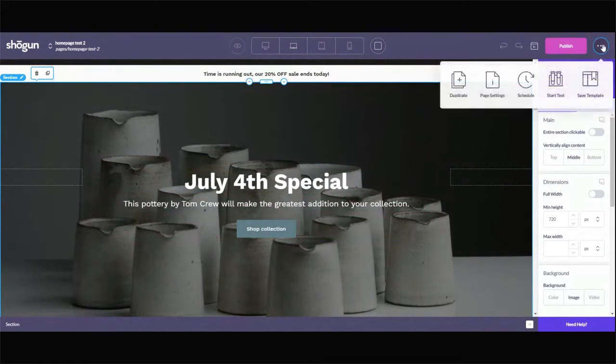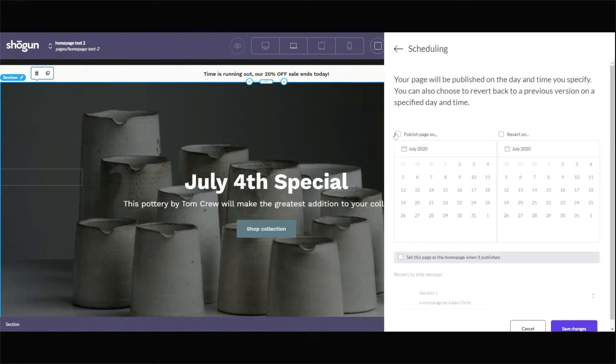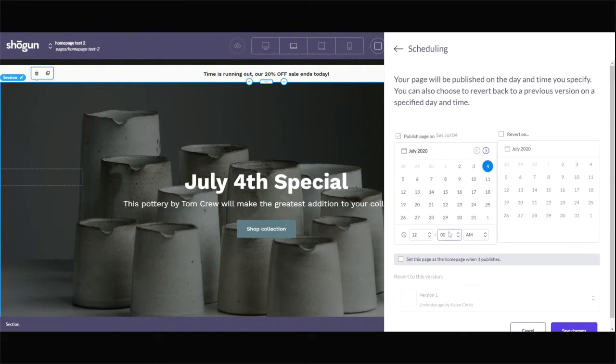And then I can use the content scheduling feature. So if I go up to the top right here with the triple dots, go into the schedule option, and then I can choose to publish this page and revert it if I wanted to. So let's say this one specifically that I just saved, I could publish for July 4th. I can set a time. Maybe I want it to be right at the very start of the day. So it could be around midnight, July 4th.